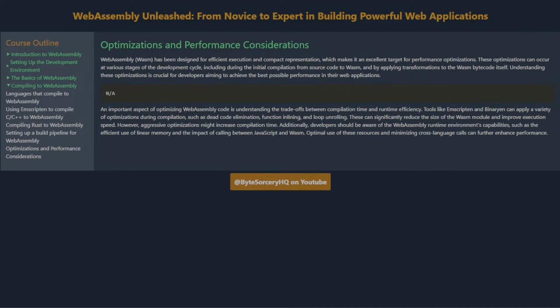Optimizations and performance considerations. WebAssembly, Wasm, has been designed for efficient execution and compact representation, which makes it an excellent target for performance optimizations. These optimizations can occur at various stages of the development cycle, including during the initial compilation from source code to Wasm, and by applying transformations to the Wasm bytecode itself. Understanding these optimizations is crucial for developers aiming to achieve the best possible performance in their web applications.